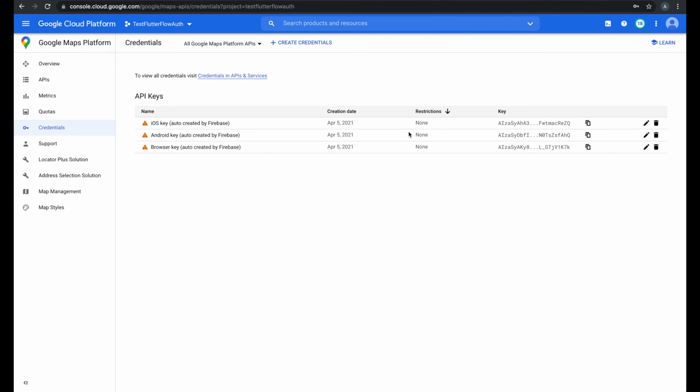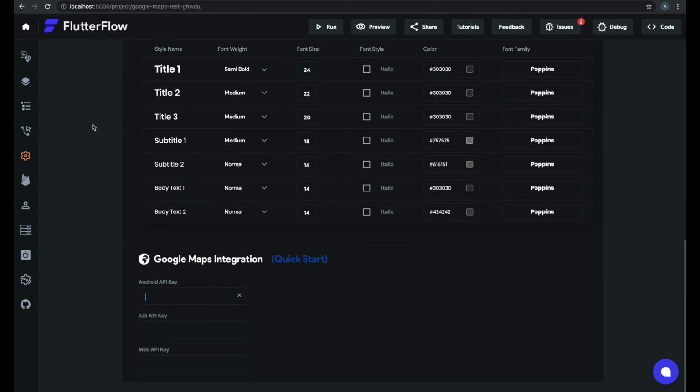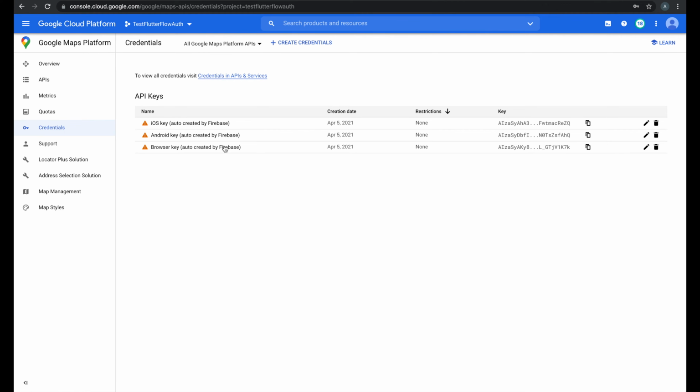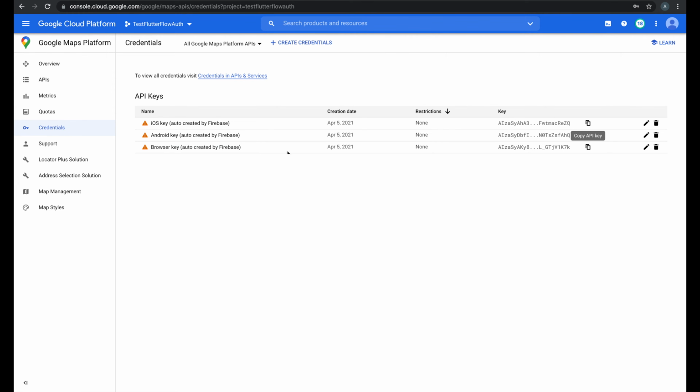So first, let's copy the Android key. We'll go to the Settings tab, all the way to the bottom, and paste in the Android key here. Next, we'll do the same for iOS. And finally, for web.